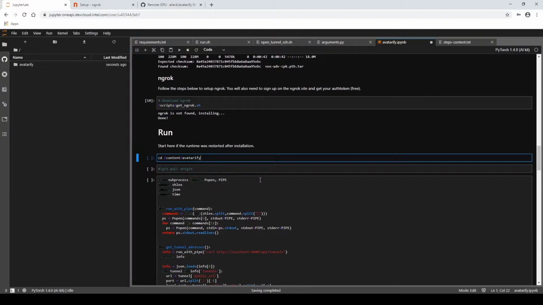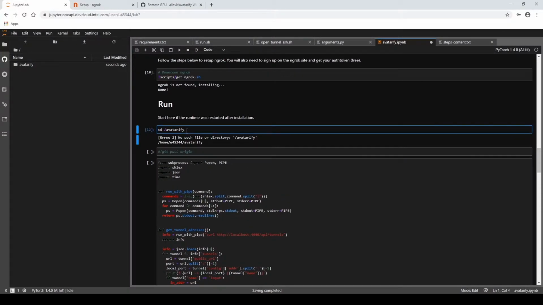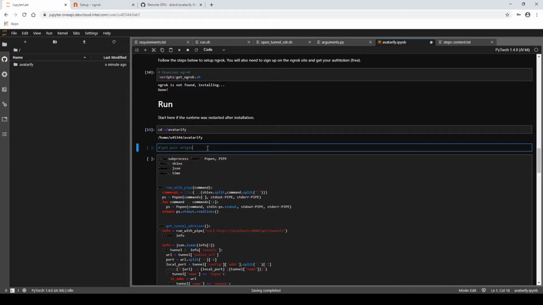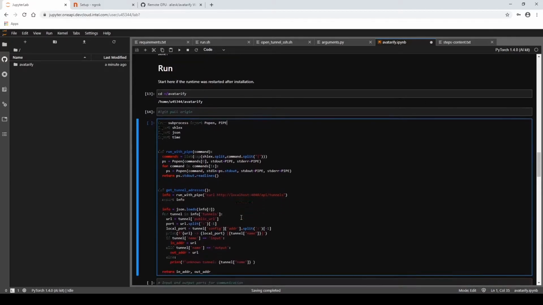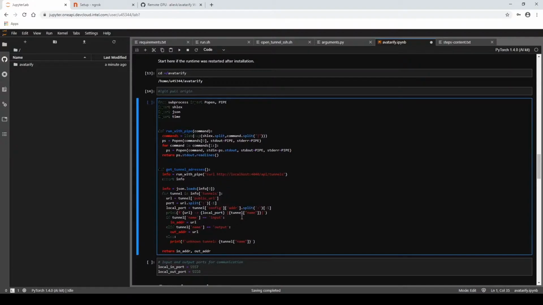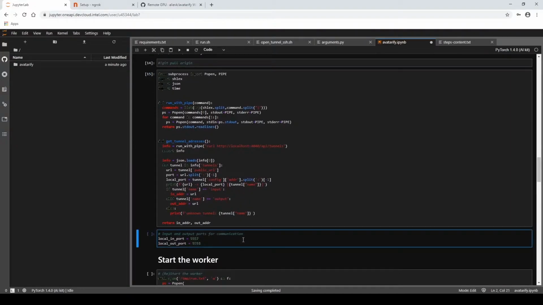Next, we're going to change the directory to avatarify. So we added the squiggly line there just so that we reference the right path to the directory for our Jupyter notebook. And now that we've got that path secured, we can move forward with the rest of the steps in the Jupyter notebook file. So the next step is going to set up our ports, the input and output ports for communication to the groq tunnel. And just making sure that the work was completed.